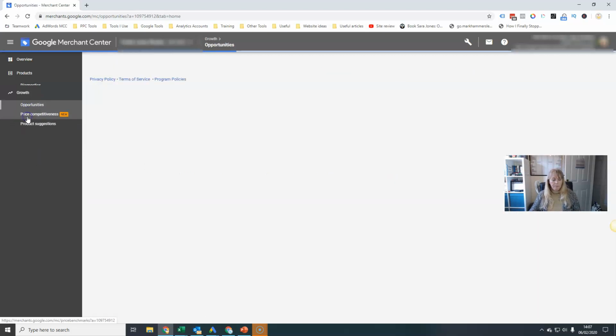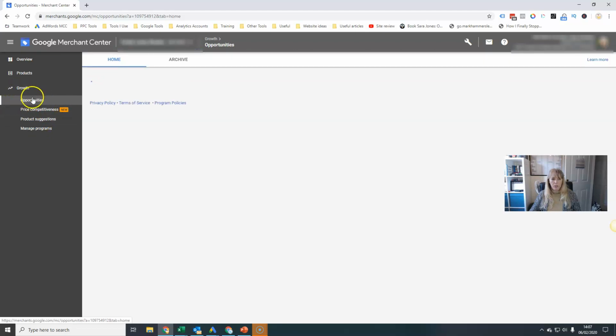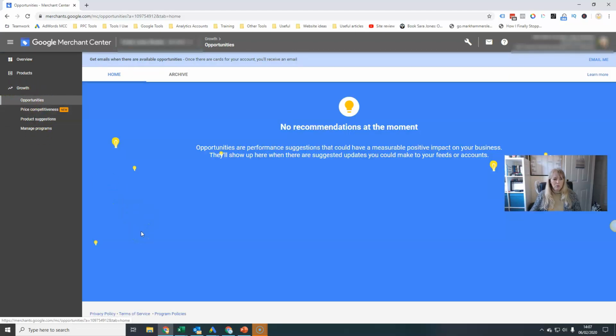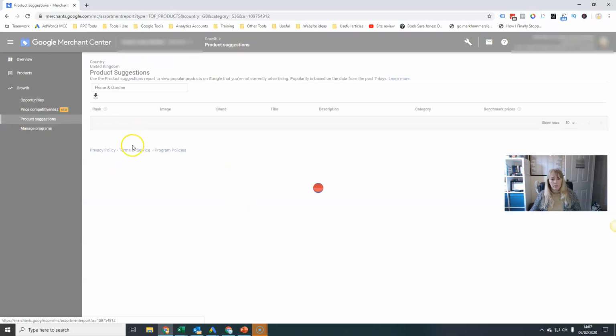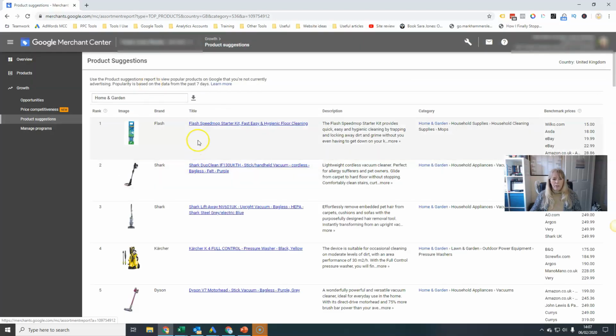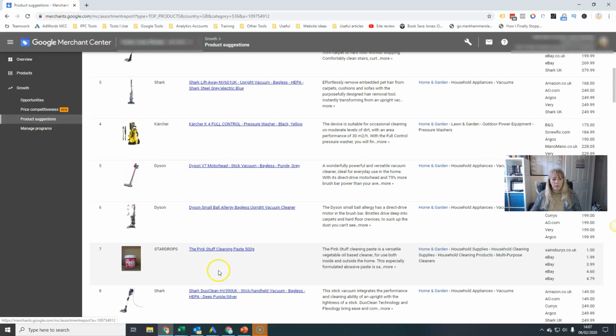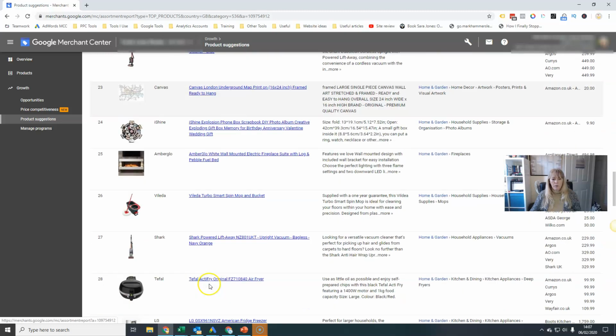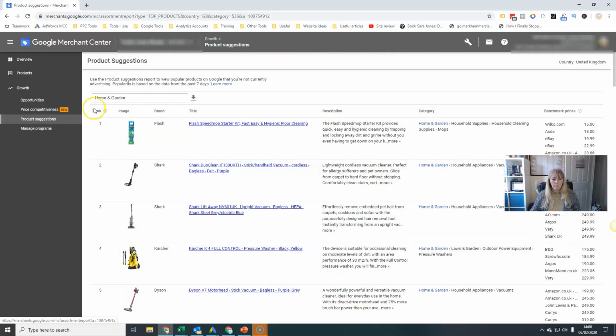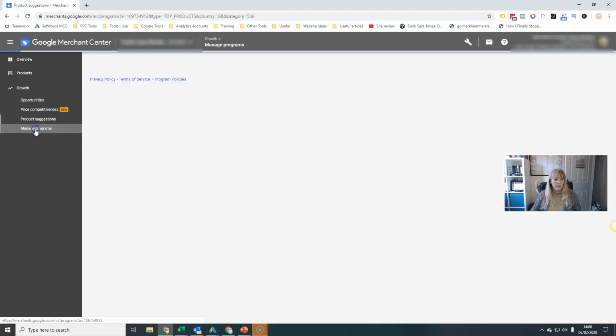You also have this growth section. This can, sometimes it's useful, sometimes it's not. It will make suggestions of opportunities of products which it thinks are related to yours, which you possibly might want to advertise on. That's in this section here, the product suggestions. I find usually that they're completely irrelevant. For example, they're giving me all sorts of home products, which is totally irrelevant because this particular company only sells lighting. We do not sell Hoovers. But it's worth checking there occasionally.